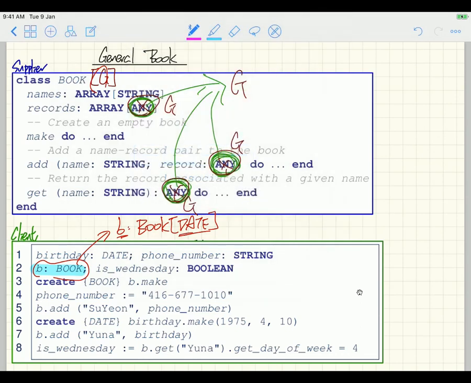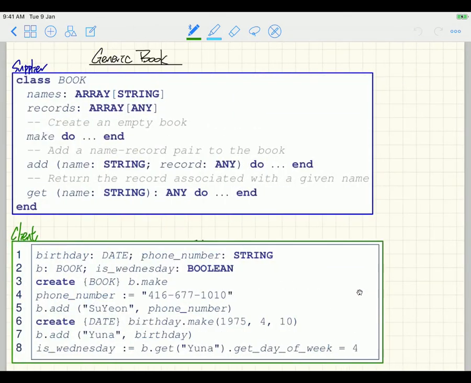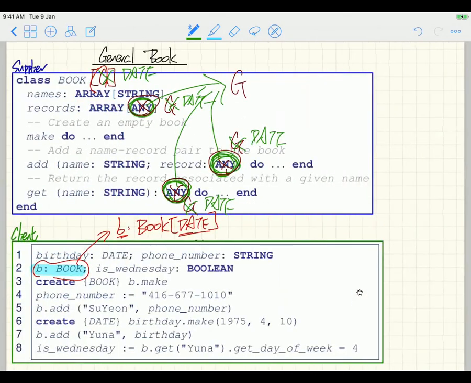What does that mean? As soon as I do that, b is going to instantiate every occurrence of G on the supplier side by Date. Let me just put it down. This one over here, rather than G, is going to be Date. This one here, rather than G, is going to be Date. Here is going to be Date, and over here is going to be Date. And now, if we look at the client code again, you'll find that what used to require a cast is not going to require that anymore.